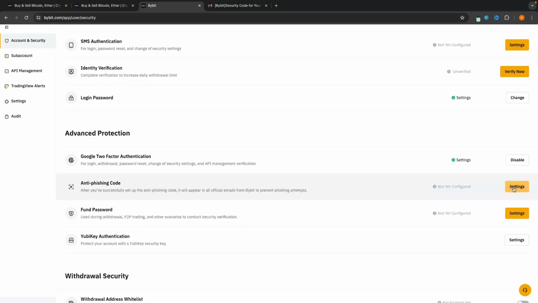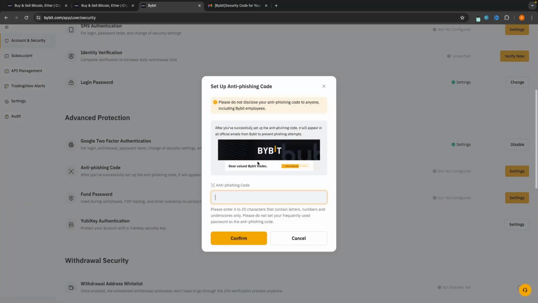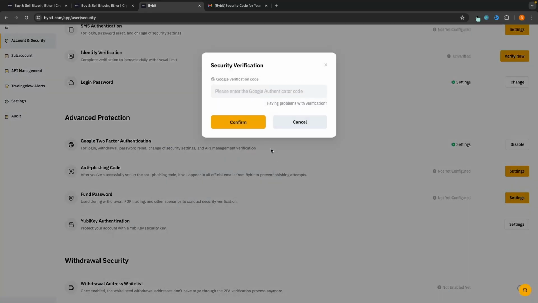So what we now want to do is click on settings on this anti-phishing code. And we can enter in an anti-phishing code right here. So I'm just going to enter in test123, but I would make this something personal and something hard to guess. Then we can click on confirm.